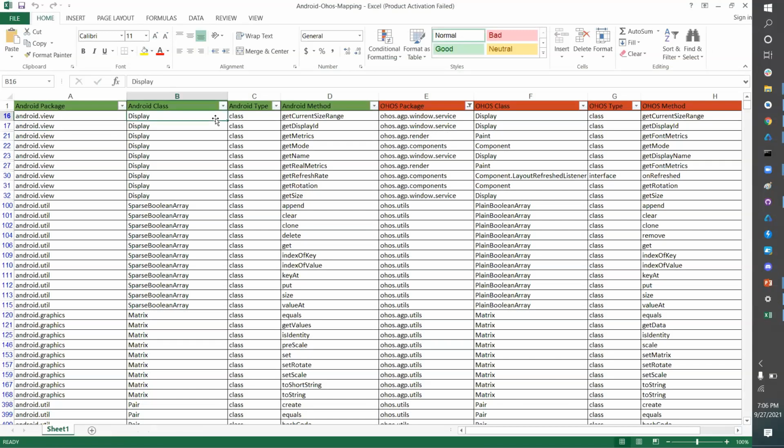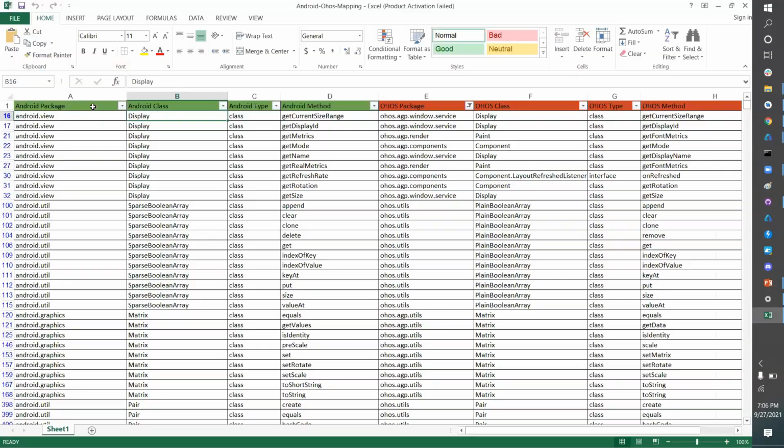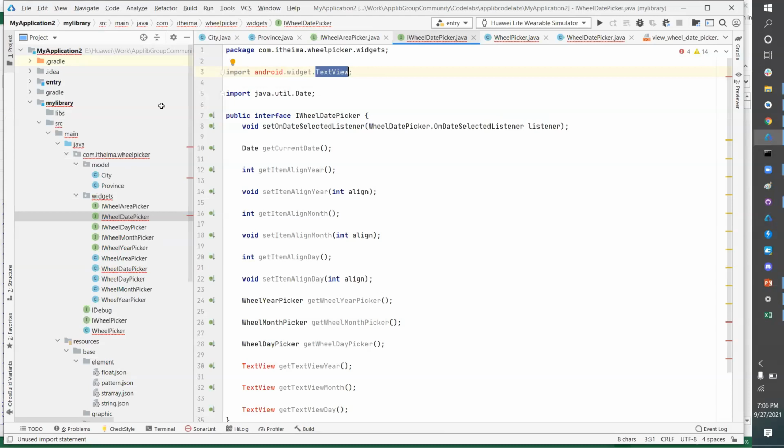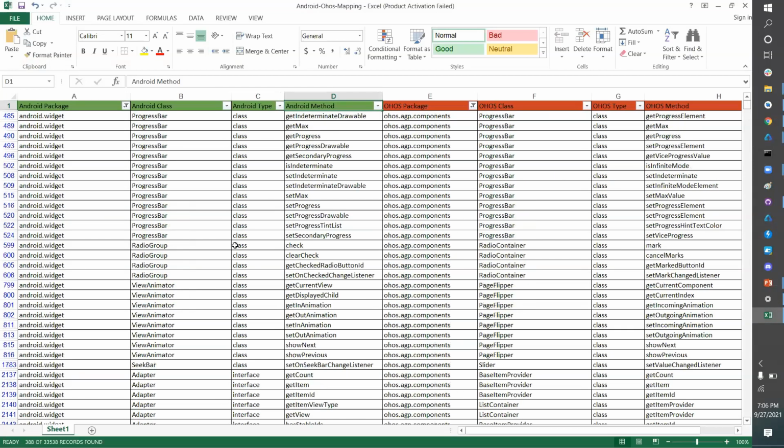So here, this is the very first thing where you will be finding. In our case, we need to know what is the alternate for text view. So here we can see Android package and class, then the type of the API, and then method. The same way, alternate. The package is Android.widget, so either we can filter it from here, like this, and go through it, and then we can see what all are available.